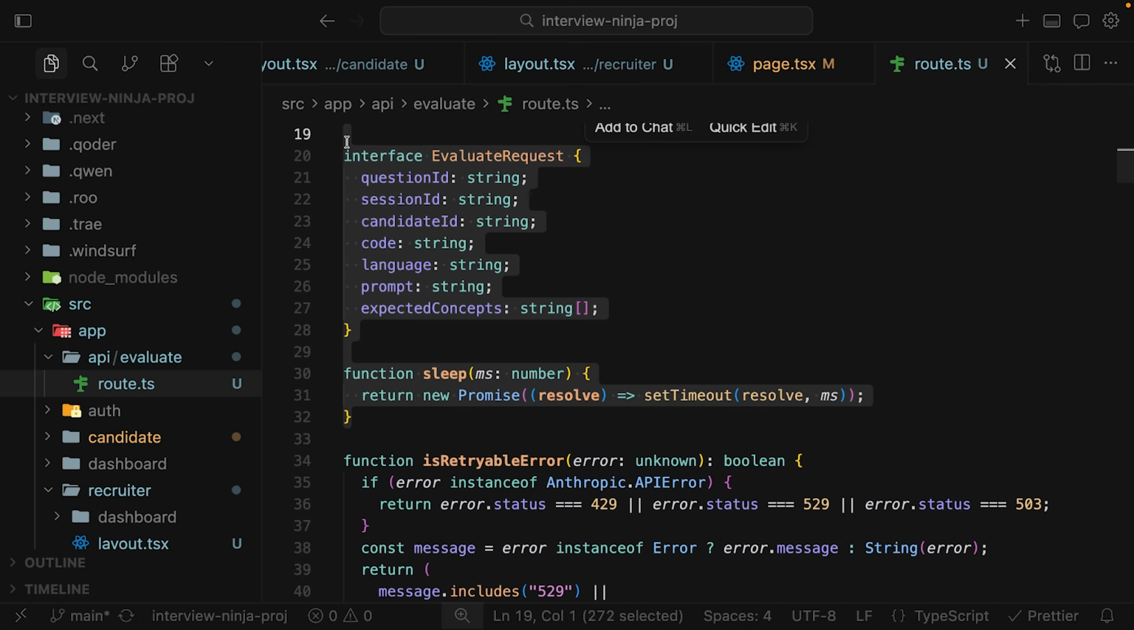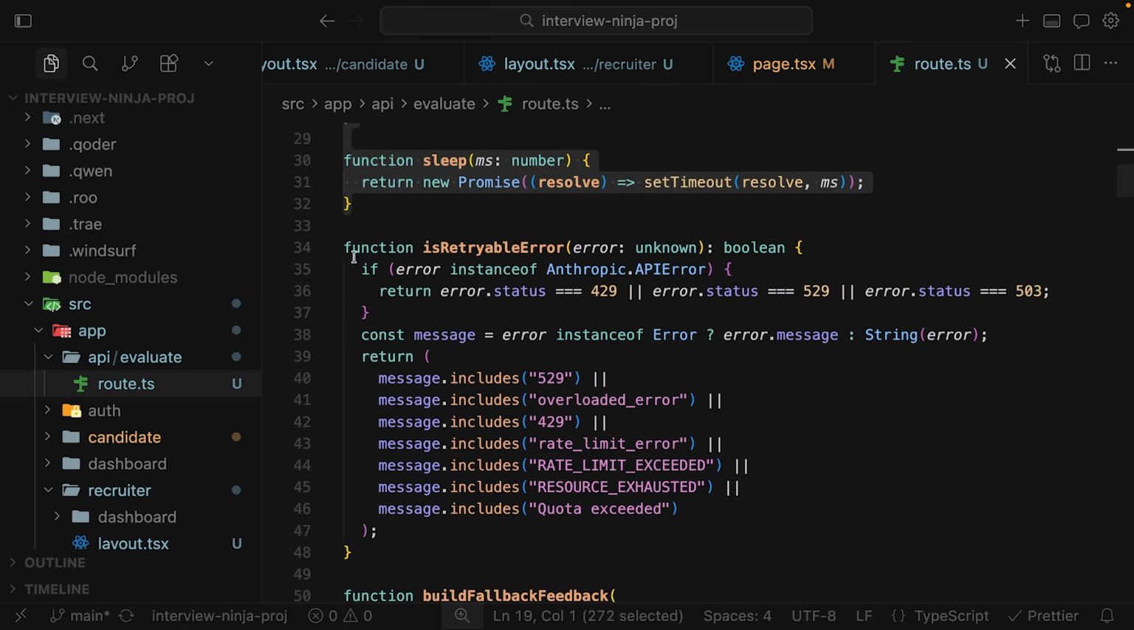This describes the shape of the request body: question ID as string, session ID as string, candidate ID as string, code as string, language as string, prompt as string, expected concepts as an optional string array. Now two utility functions. The first is sleep. It takes milliseconds as a number and returns a promise that resolves after that timeout. We use this for retry backoff.